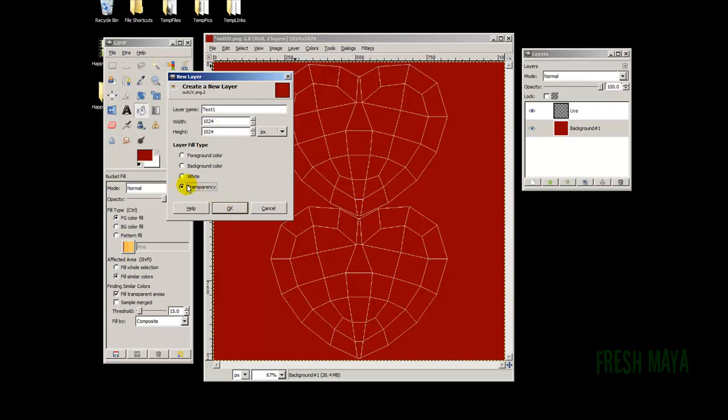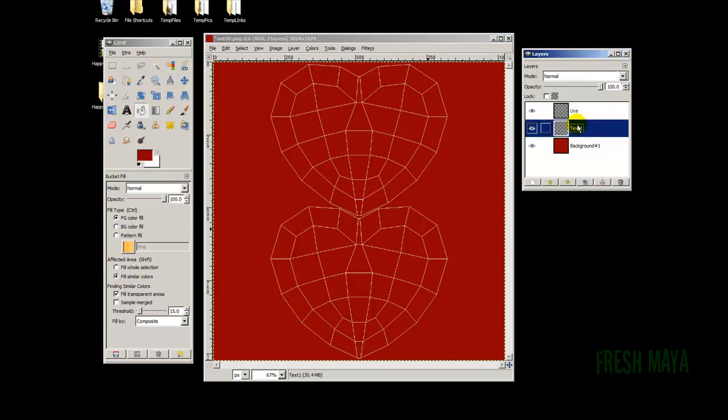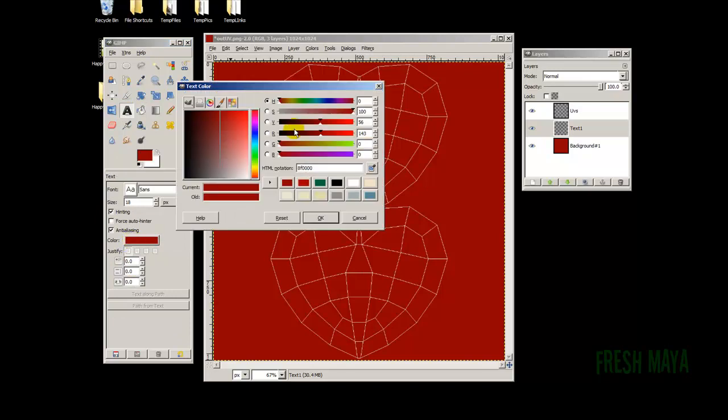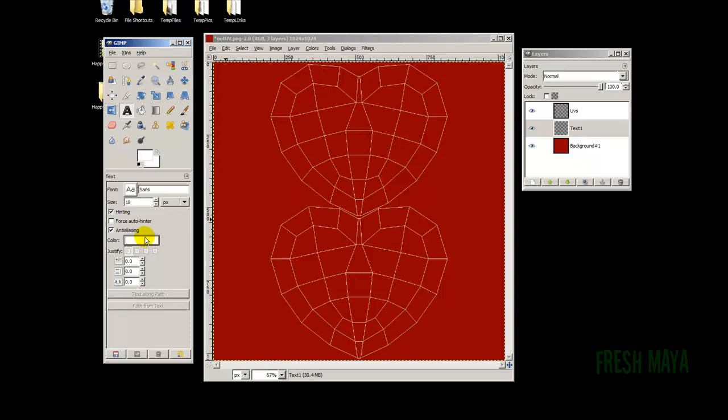Most like transparency. Okay, I'll make sure that layer is right above my background layer. All right, so the text layer is selected. Over here on the left, I'm going to select the big A, which is the text tool. Let's make our text color white. And let's make it a bold font. It's default Sans. I'll just check the bold one. And let's just click on here and we'll start with the top.